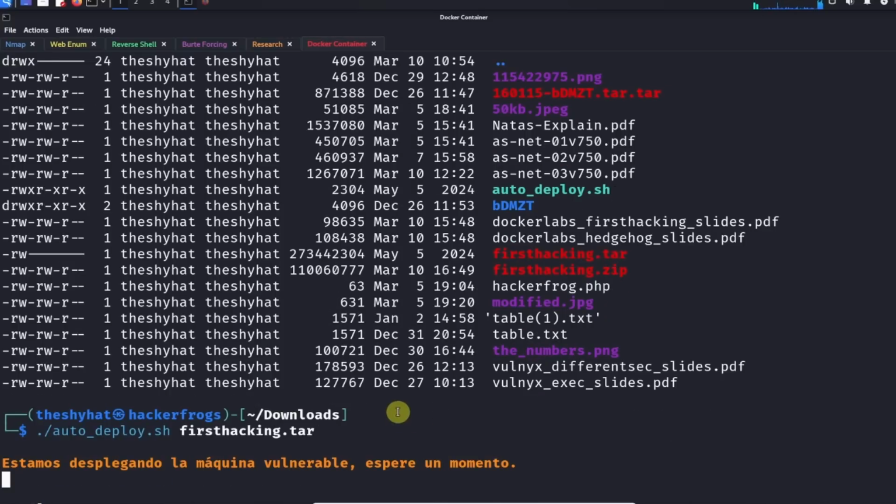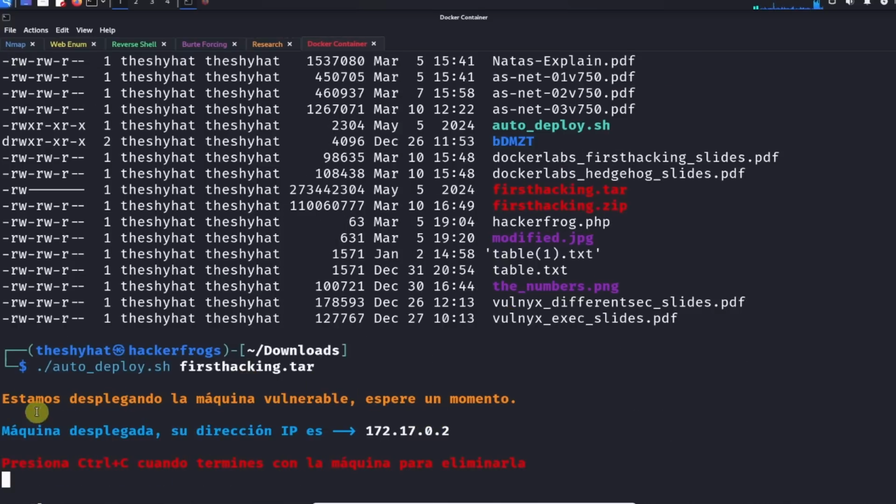and then we're going to get this message in Spanish. It says, estamos desplegando la máquina vulnerable, espere un momento. It says, we are now deploying the vulnerable machine. Please wait a moment. And then we get an IP address that we can interact with. After the Docker container is running, we can access it from this IP address.